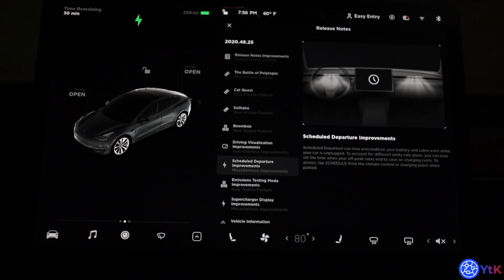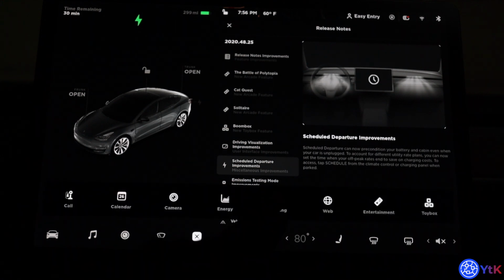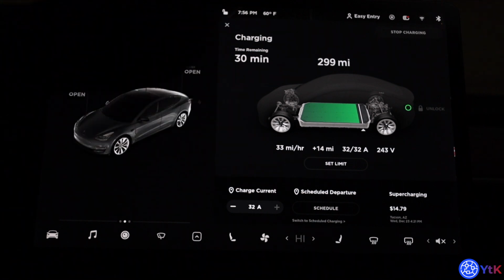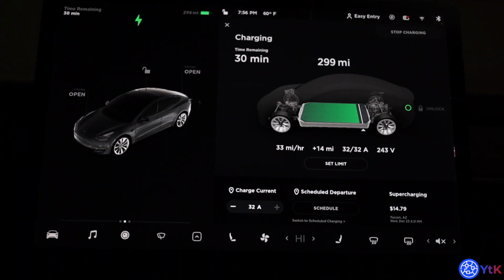So I think it's right here. See down here, you can see it at the bottom, like where my hands are. It's basically showing switch to scheduled charging. So right down there, and that's where you can schedule it. So it says scheduled departure.